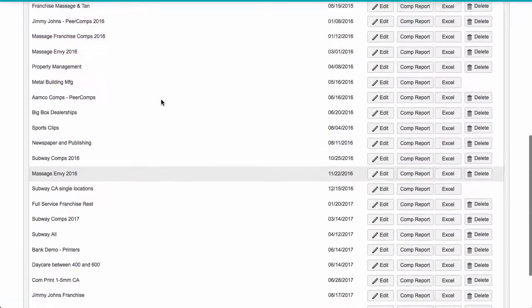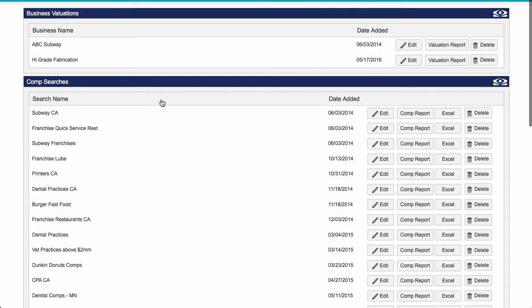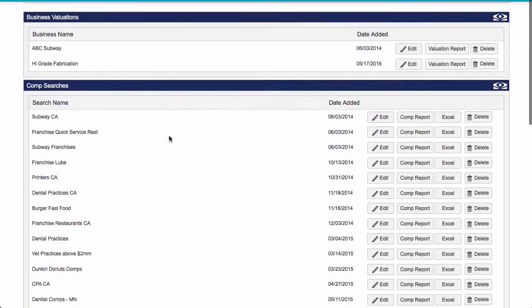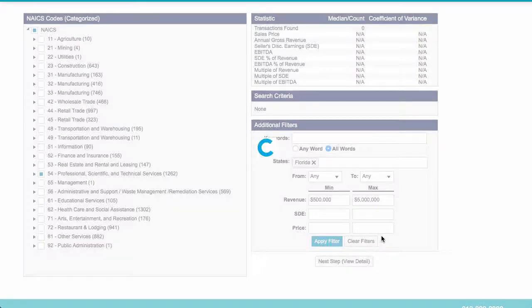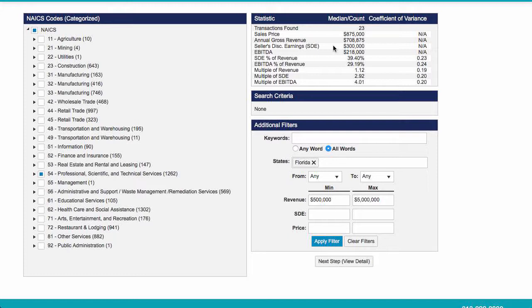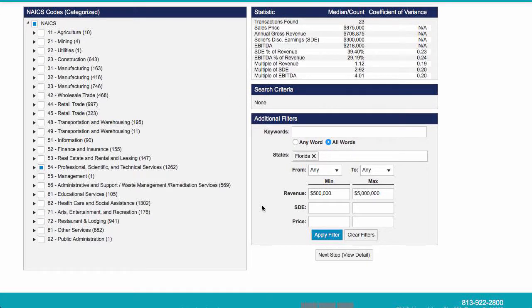So we're back to the dashboard, and again from here we can go back and edit, and then it takes us back to the original PeerComps editing platform. From this area, we can remove the filters.